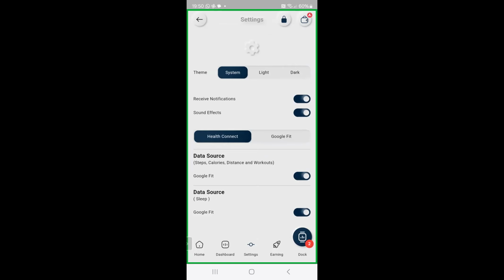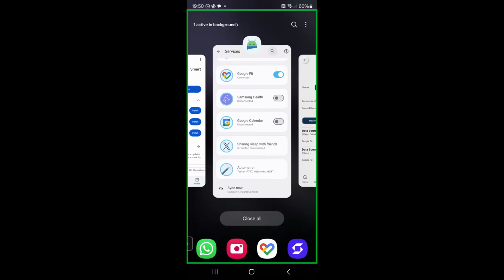Close this out and open up Google Fit. See if it's pulling in the Google Fit. Close this out. Yes, click, I apologize. Click the three little lines and swipe out of it to totally close the app. And then go to Google Fit. Hit the heart right there at the bottom, the rainbow heart right there.